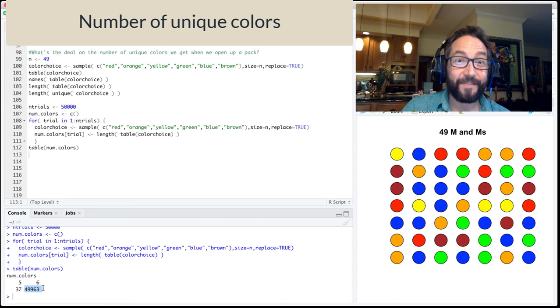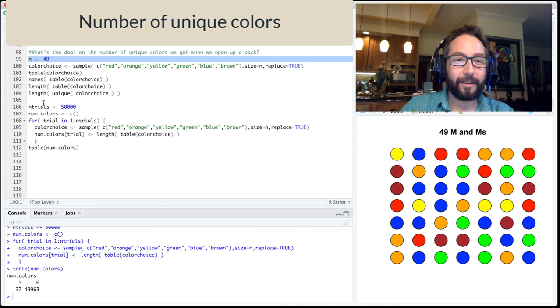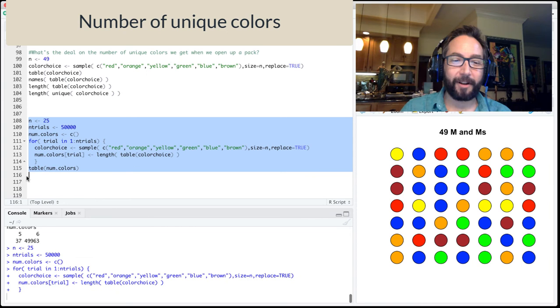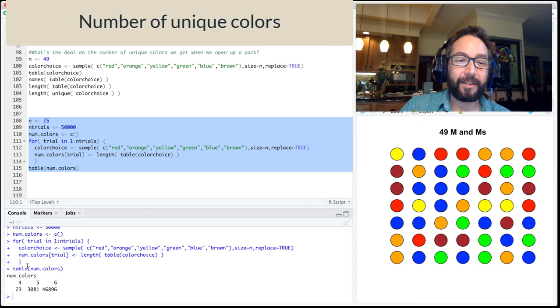But maybe the packs are a little bit smaller. Instead of 49, if you go trick-or-treating on Halloween, the fun packs usually only have maybe 25 or so M&Ms in there. So let's rerun that simulation. We'll have a higher chance of missing a color now since we only have 25 different candies. And so we can go and open up 50,000 of these fun packs. And so now we see that sometimes we're actually missing 2 colors here.